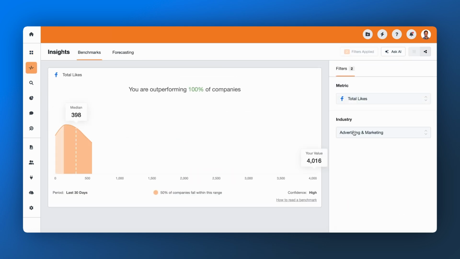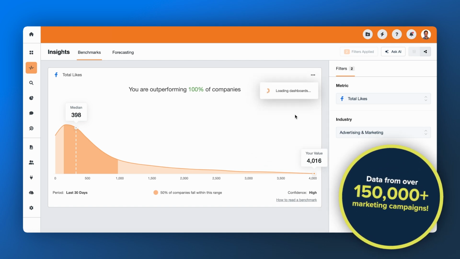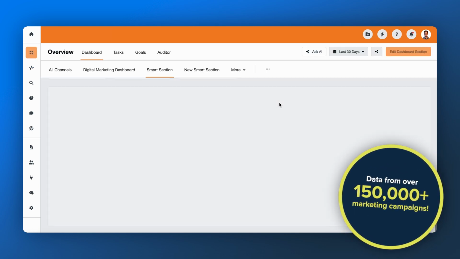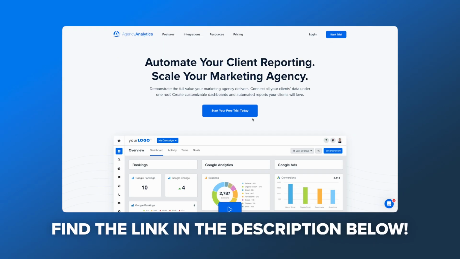The feature sources anonymized data from over 150,000 marketing accounts to create accurate industry benchmarks. Pretty cool, right? Happy analyzing!